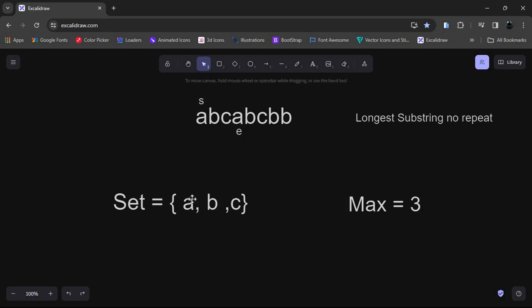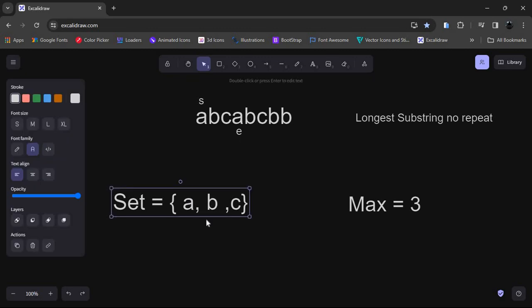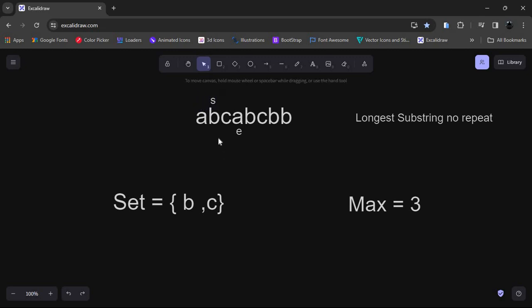Now we check if A is in the set. Yeah, A is in the set. So what we do now is remove the A from the set, and we increment the S pointer. Now we can see the length from S to E is 3. So we check if max is less than 3. No, it is equal to 3. So we don't have to change the max value.